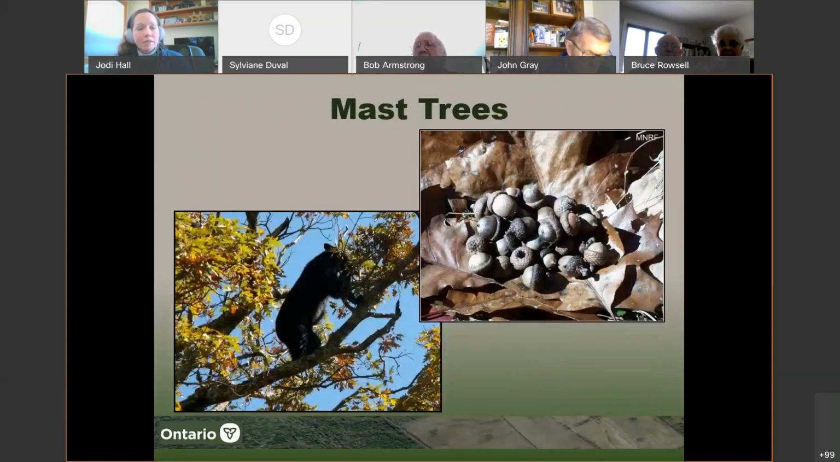So also mast trees are a type of wildlife tree that are of high value. And when we talk about mast trees, these are trees that produce nuts or berries, nuts being hard mast and berries being soft mast. Our hard mast trees, so our trees that produce nuts, are more important than the soft mast. And about 25% of the birds and mammals eat mast. And so this includes bears, deer, squirrels, mice, turkeys, grouse, wood ducks, and blue jays.